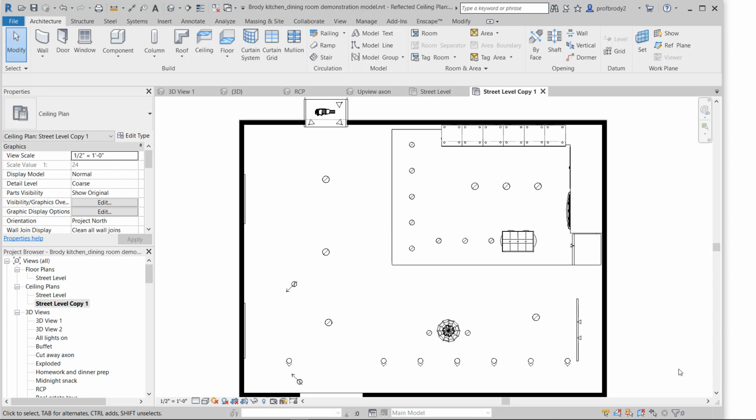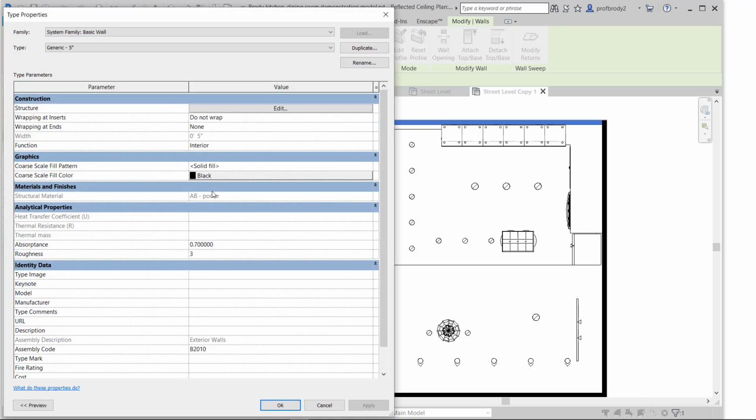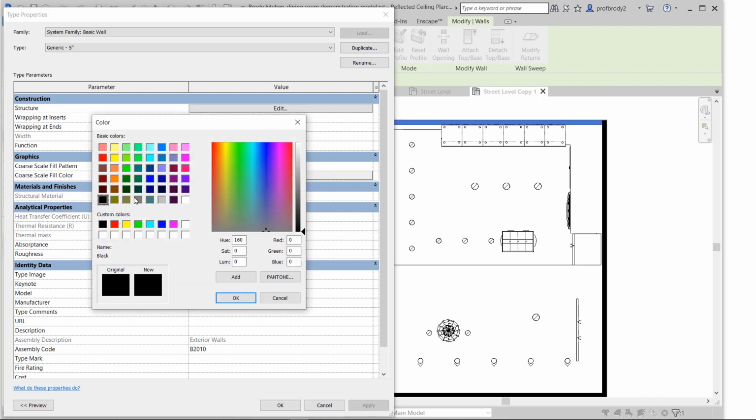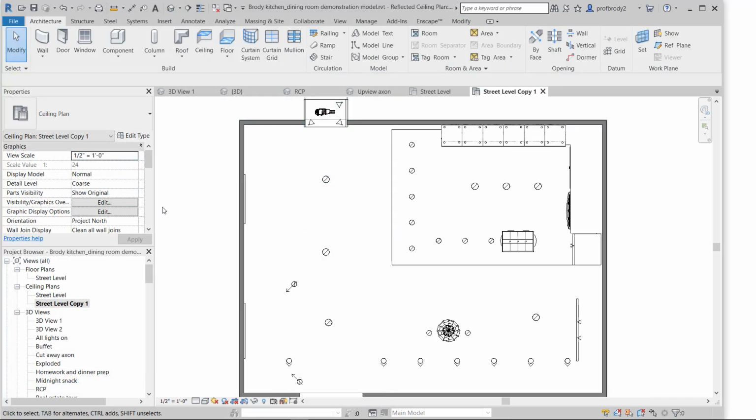But let's start first by discussing poche, and we all know about poche. So first of all, in Revit, you can select the walls in your project. They should all be poche'd, and you can either do it wall type by wall type. So in this project, I've got one wall type. So I'll just go to Edit Type, and then make sure that your coarse scale fill pattern is set to solid fill, and that the color is set to whatever color you want. So if I wanted gray or whatever, I can do it that way. And you just hit apply and OK, and like magic, all of your walls will change.